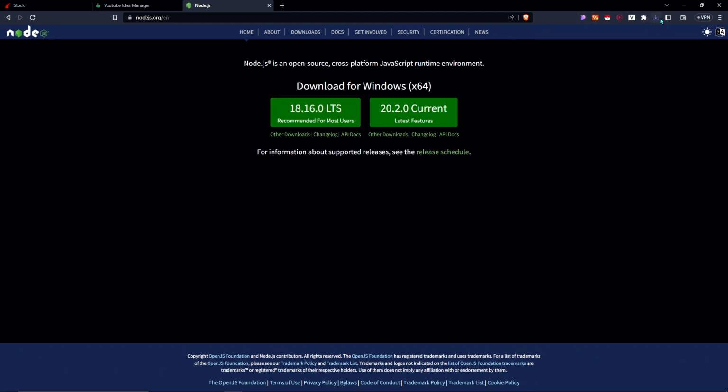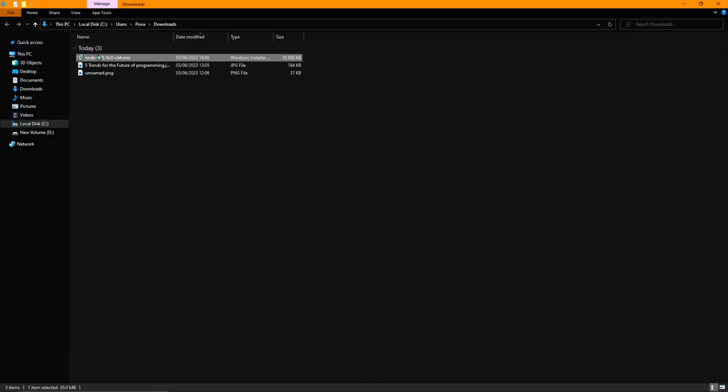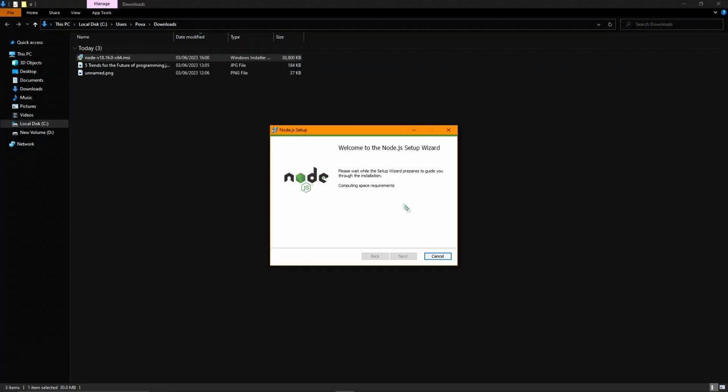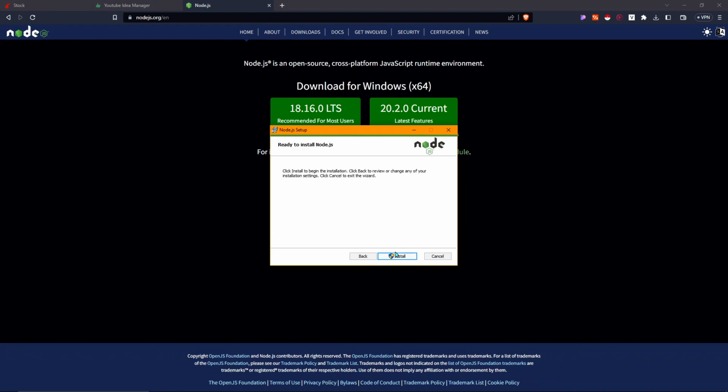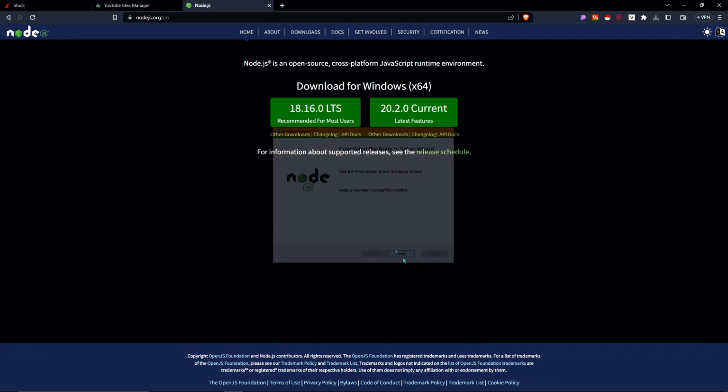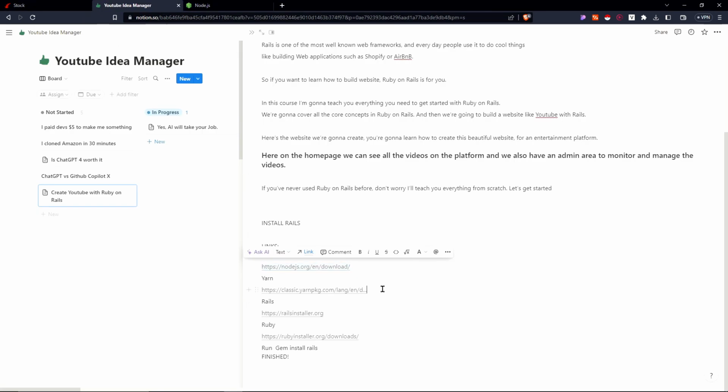So once it's installed, go ahead and open it up and then run the file. I already have it installed, but I'll just run it anyway. Couldn't do any harm. So click next, then click I accept and next, and then just click next again. And then just click install. So Node.js has been successfully installed. Let's click finish. The next one that we have to install is called Yarn.